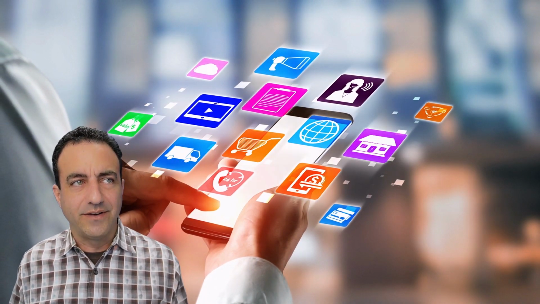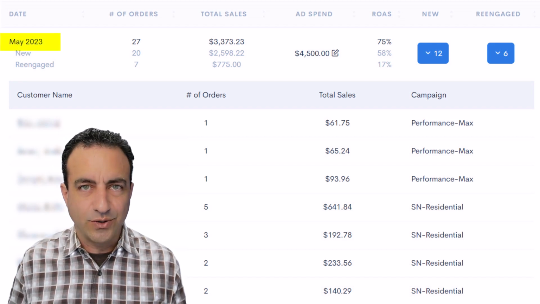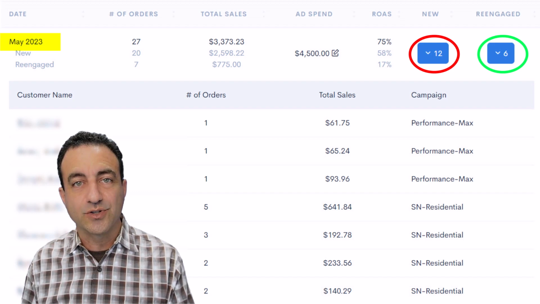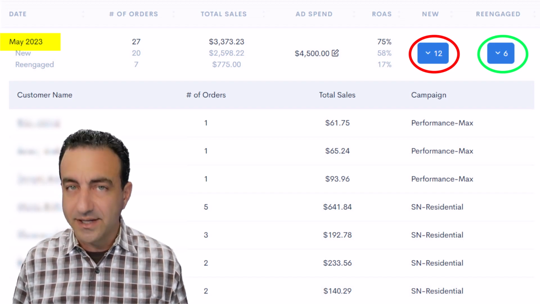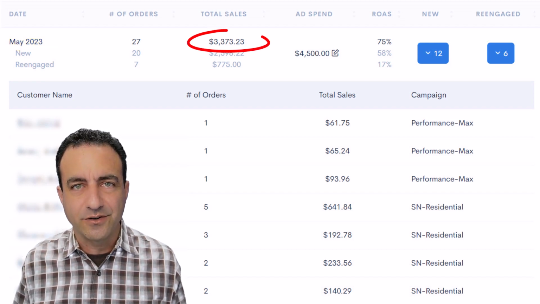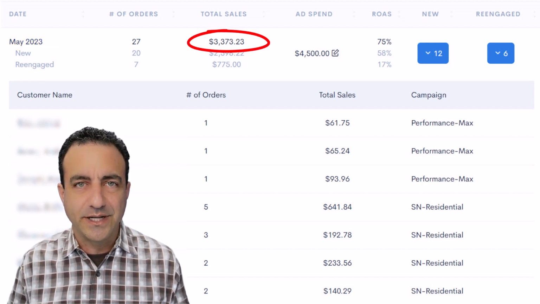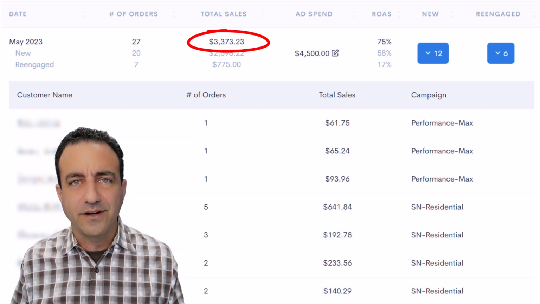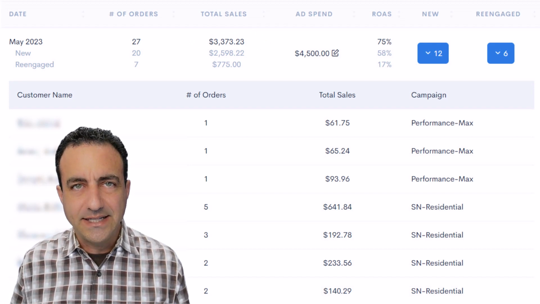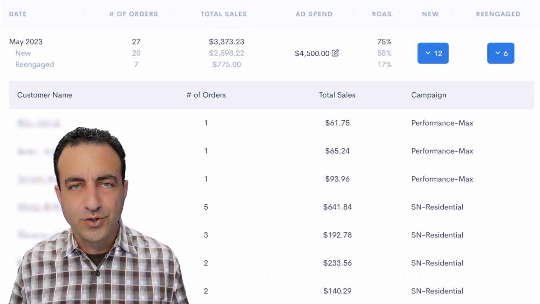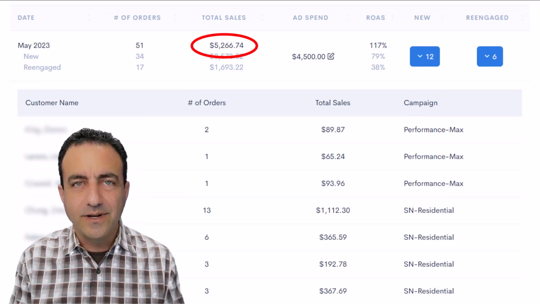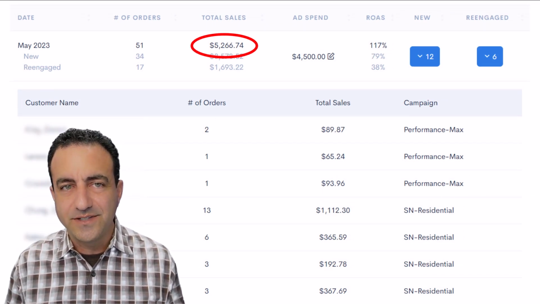In 1 month of advertising, May 2023, just about 2.5 months ago, we brought in 12 new customers. And we had 6 customers who stopped using our service come back because we were advertising. And between those 18 customers, they spent about $3,300, which was less than what we spent on advertising. So why would we spend all this money on advertising to lose money? Well, it turns out those same 18 customers, over the course of 2.5 months, wound up spending over $5,200. It went up from $3,300 spend to $5,200 spend.